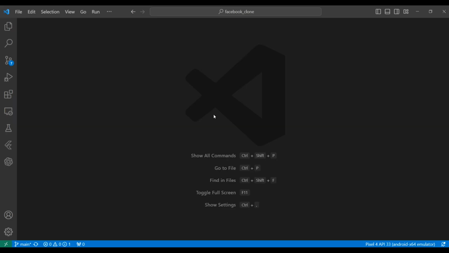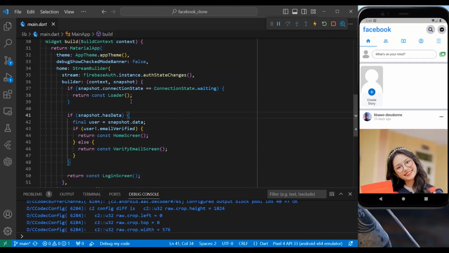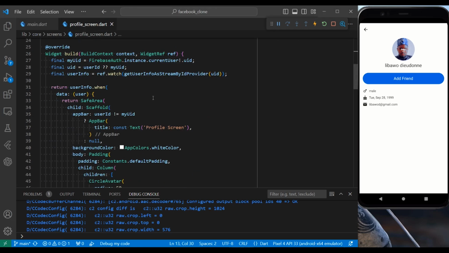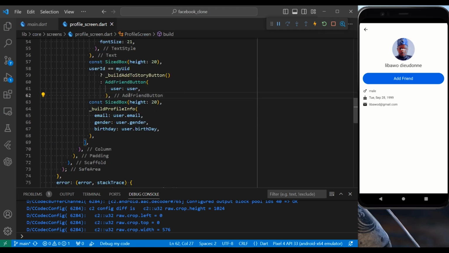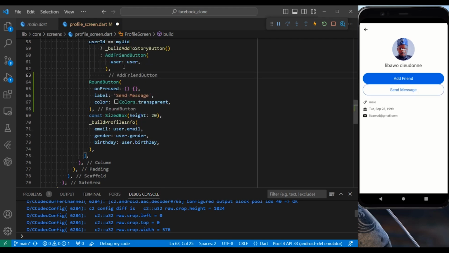So now that we're building the UI, let me bring the emulator to the side. I'll also run the app. First of all, I want to enable my users to create a chat room. And I want a chat room to be created as soon as you press the send message button. So let's create this button in profile screen, and I'm gonna give it a transparent background. Also, let's put some space between these two buttons.